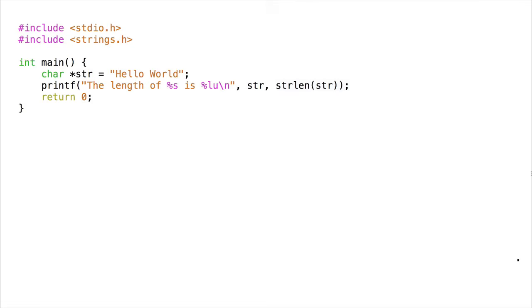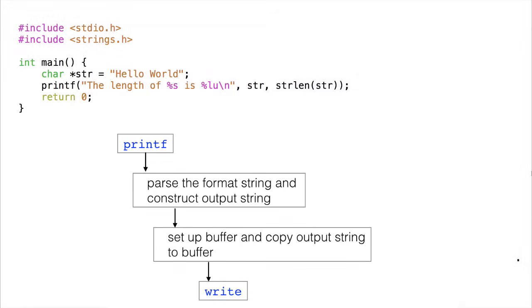For example, the printf statement in the displayed program sends "the length of hello world is 11" to standard output. Printf itself isn't a system call. Instead, it is a library function that executes several helper functions before calling the write system call. The diagram shows the key helper functions that printf calls before calling write. In particular, it constructs the output string from the format string and the arguments.